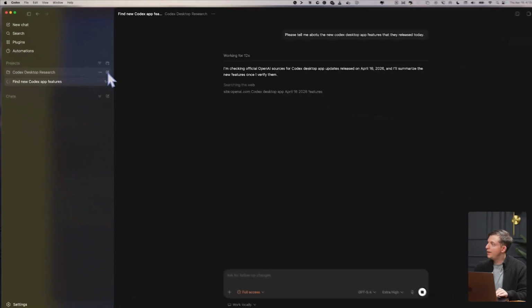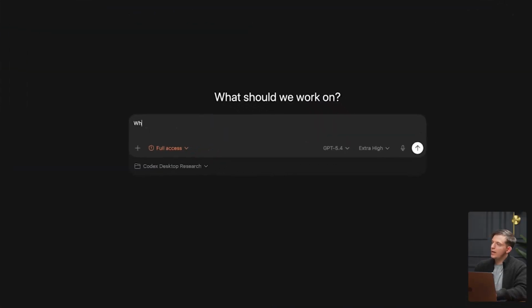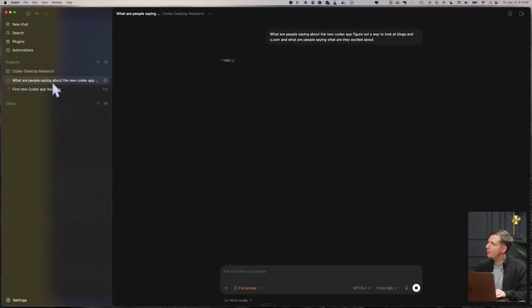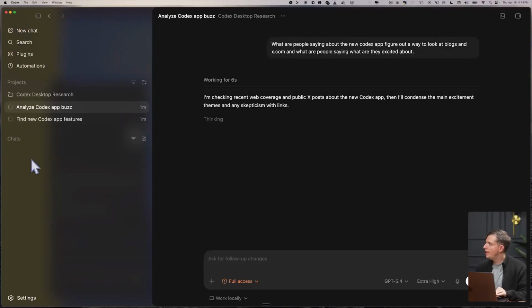Now we can press this button again, and we can actually create a new chat. I can say, what are people saying about the new Codex app? Figure out a way to look at blogs and x.com, and what are people saying? What are they excited about? So these are chats under the same project, and they work at the same time. And you can tell that it's in progress because of this right here. You can see that we have this spinny circle, so we know that we're waiting.